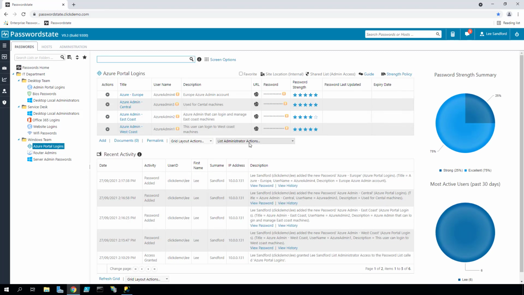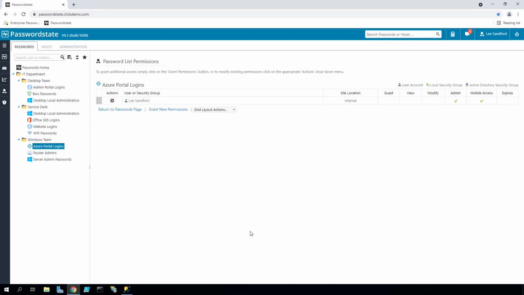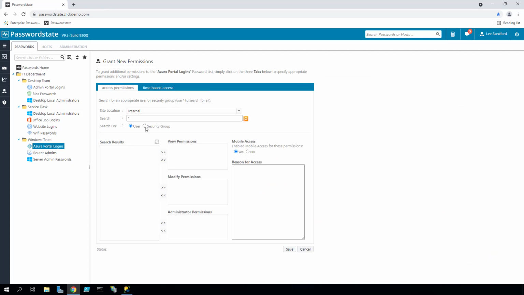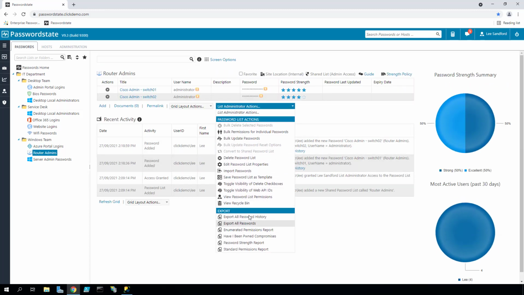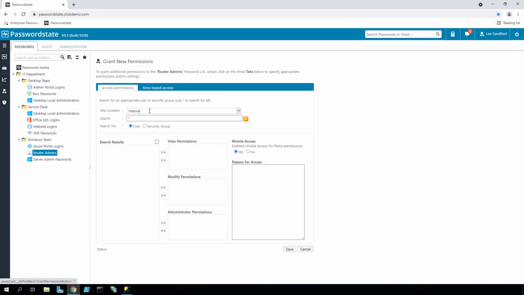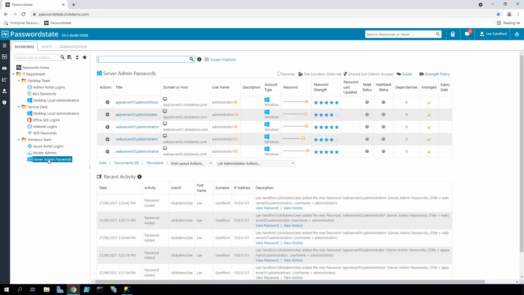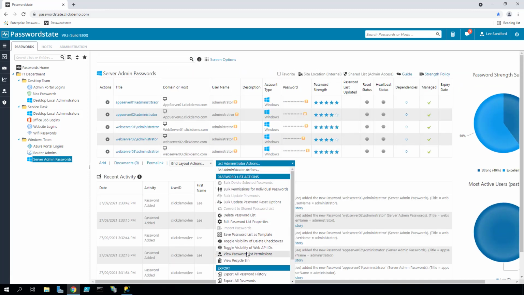By selecting the option View Permissions from the List Administrator Actions menu, I can add or remove permissions as desired for individual users or security groups. In this example, I'll give our Windows Team security group modify permissions and repeat this process for all other password lists in this folder.